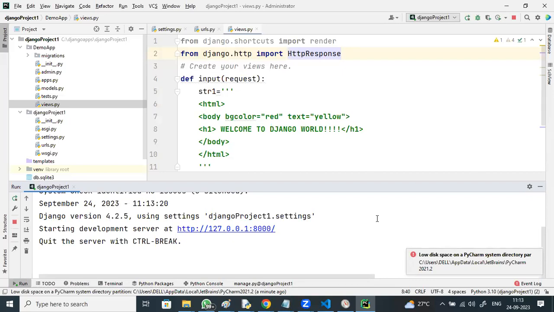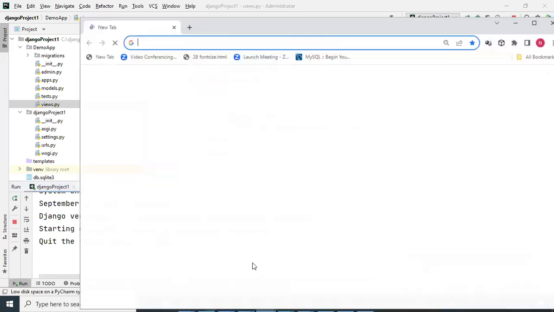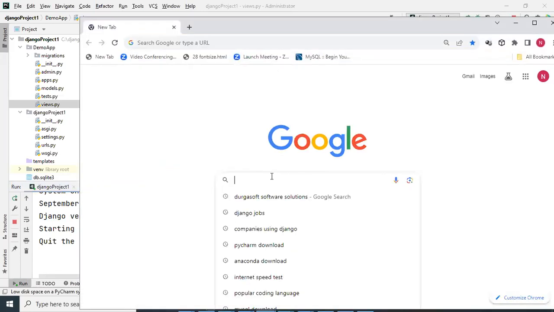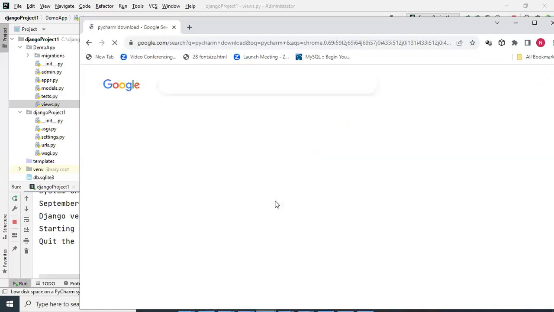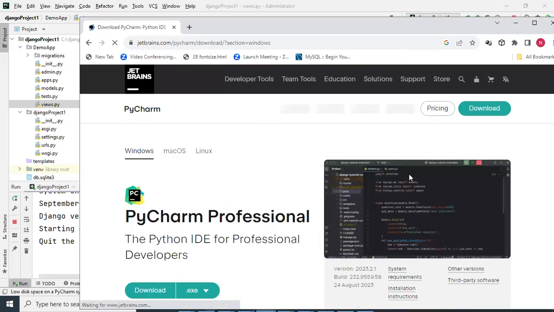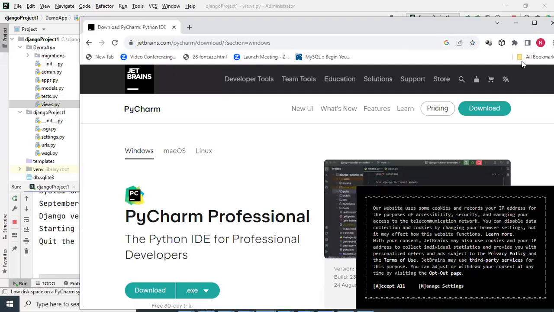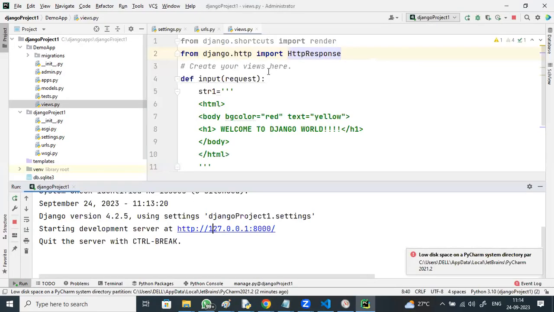I'll show you the download process of PyCharm later. Search for PyCharm download, the Python IDE, PyCharm, for Professional. The latest version, 2023, download it. It's a normal download and installation of the latest version of PyCharm.